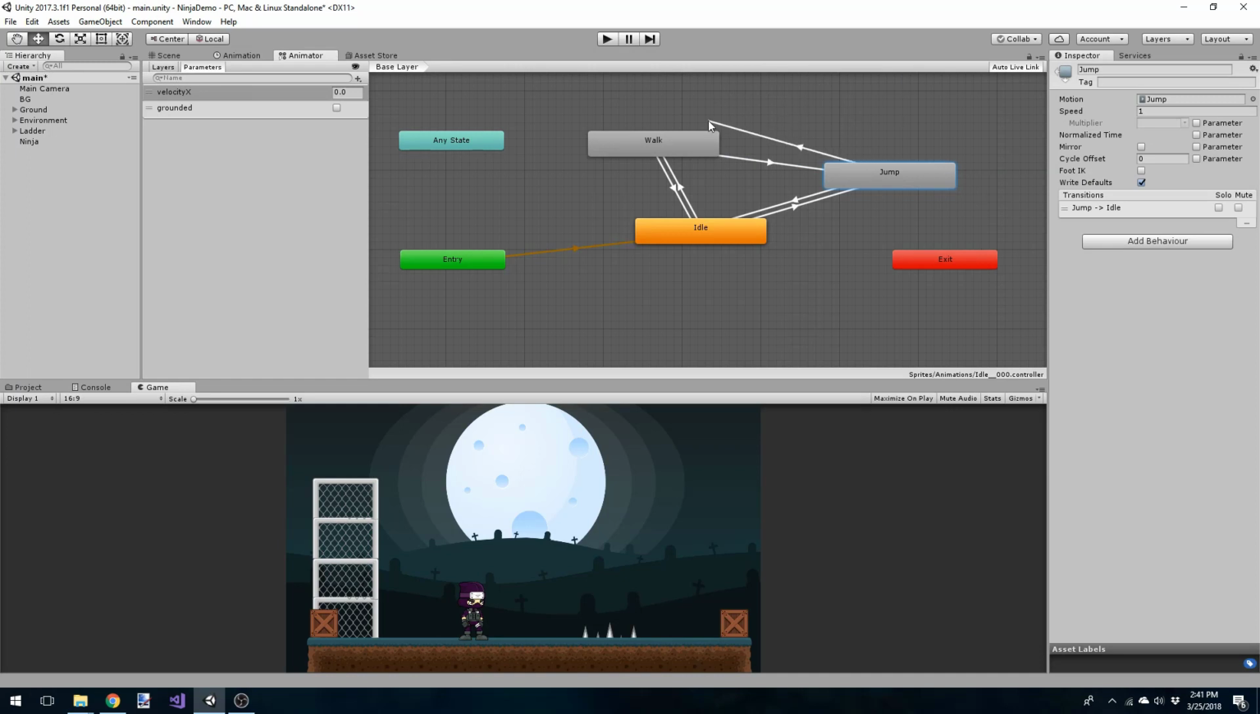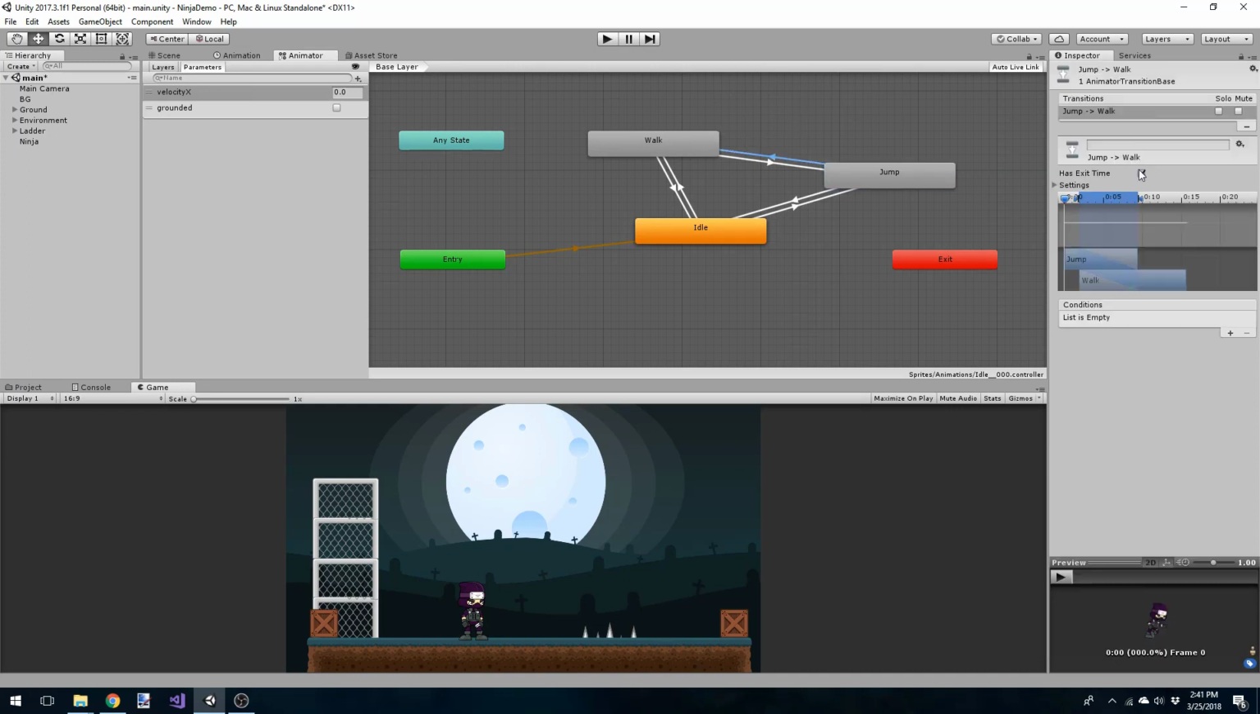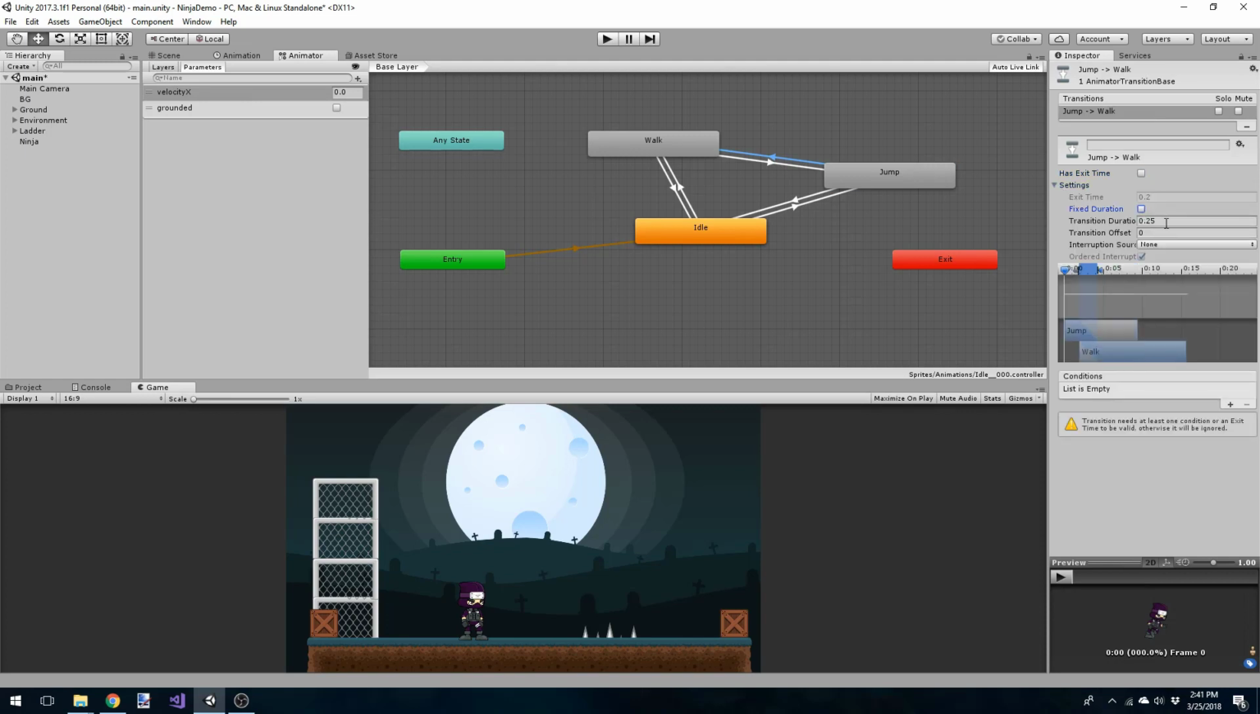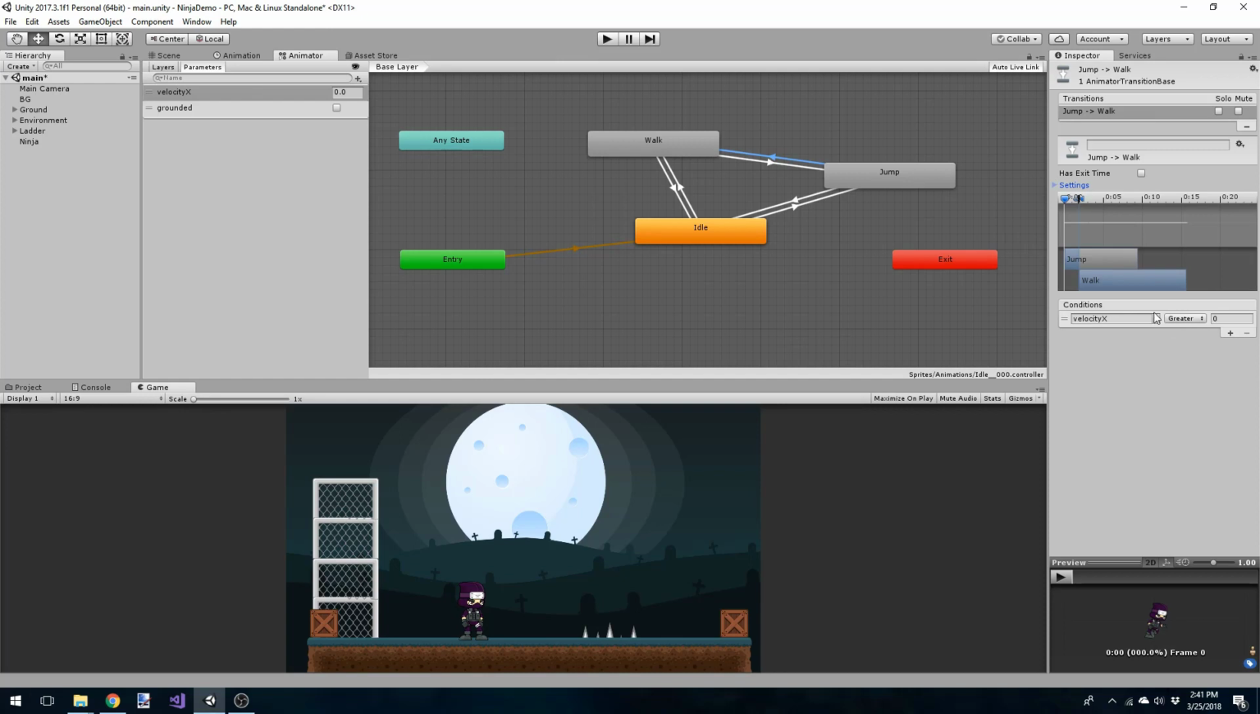Then we'll make a transition going back. Turn this off. Remove our fixed duration. And we will set the return condition from jump back to walk. Velocity x is greater than 0. That's our standard walk condition. And grounded. Oh.